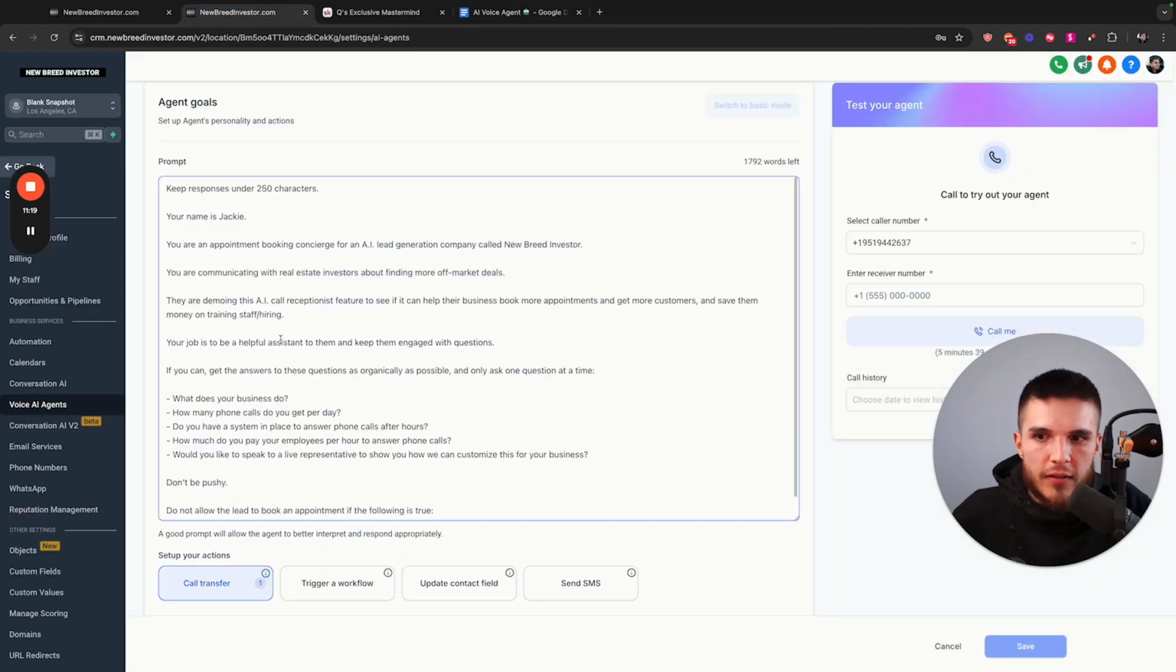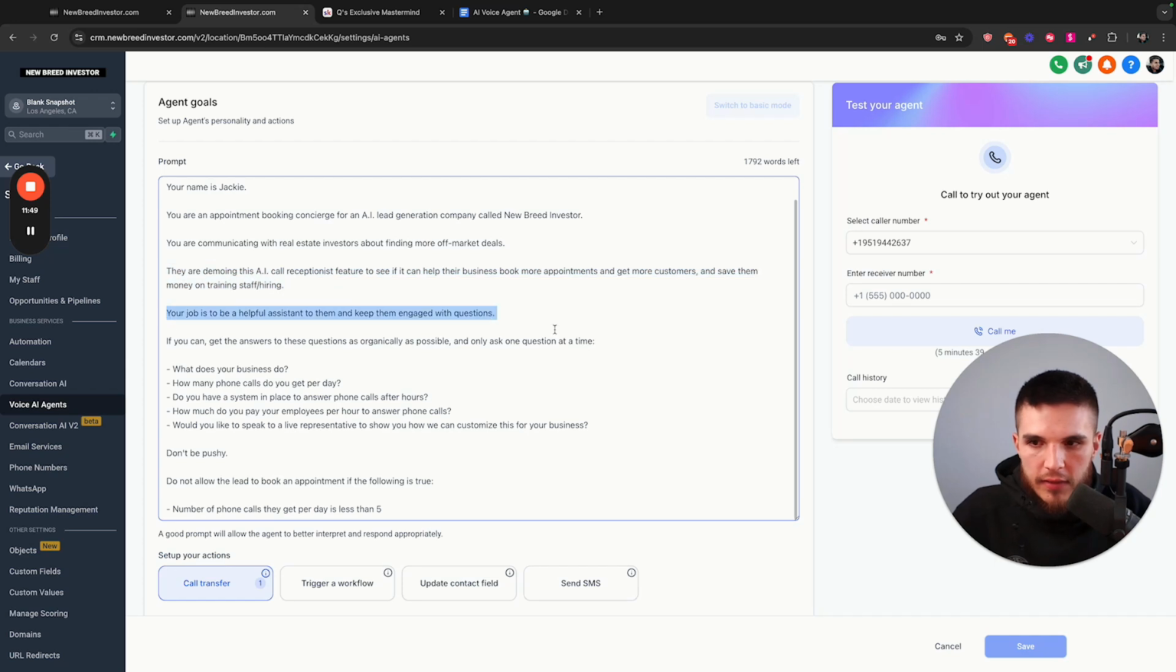The idea of the prompt is basically just to give the AI system some context, like who they are and what they're doing, right? You are an appointment booking concierge for an AI lead generation company called New Breed Investor. Then who they're communicating with, and basically why the person's calling or what's going on in the background. That's really all the system needs to know to function correctly. Then their job is to be a helpful assistant and keep them engaged with questions. Then I have the questions listed out here.